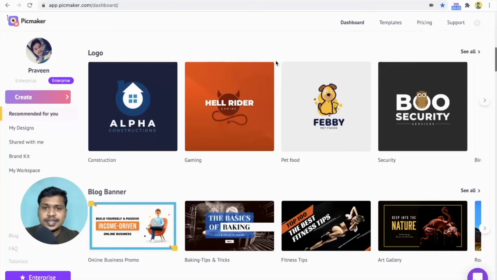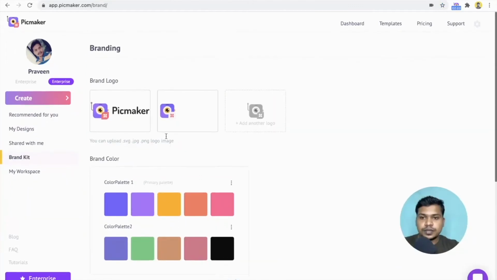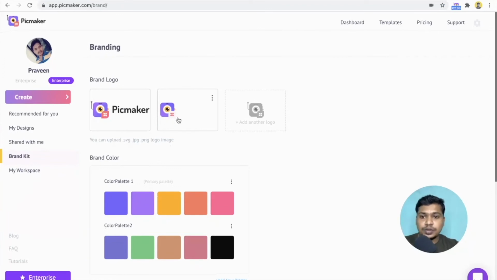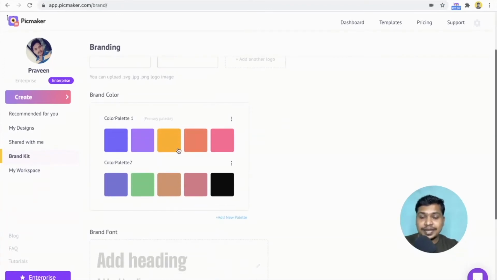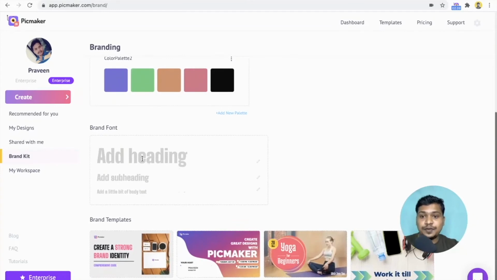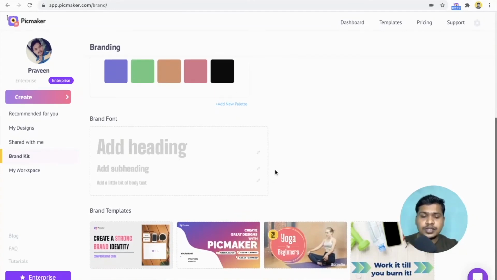To stay consistent in your brand colors, you can use the Brand Kit feature in PicMaker. Click on Brand Kit on the sidebar of the dashboard. Here you can upload your brand logos, have different color palettes, and pick your brand font for heading, subheading, and body text. You can also save your designs as your brand templates.